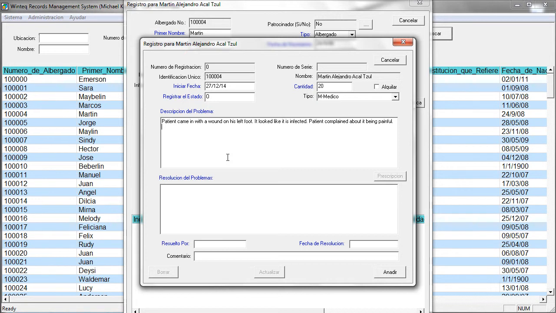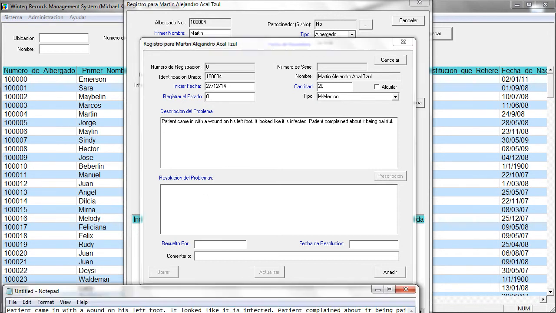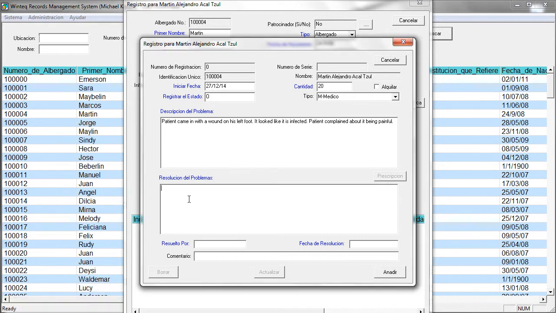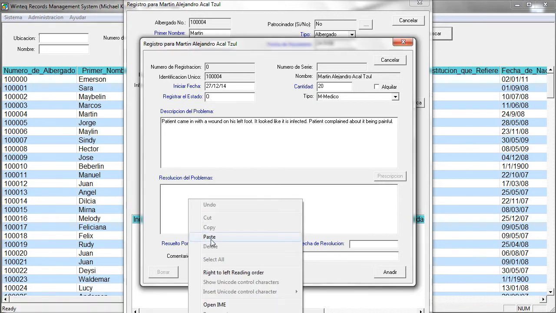It says the patient came in with a wound on his left foot. It looked like it was infected. The patient complained about it being painful. Then the resolution for it, let's say it was in here. Copy that also, bring it and paste it into here.